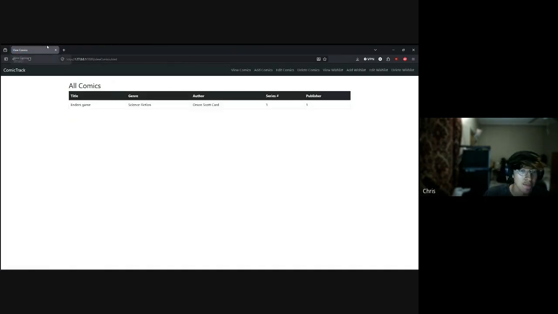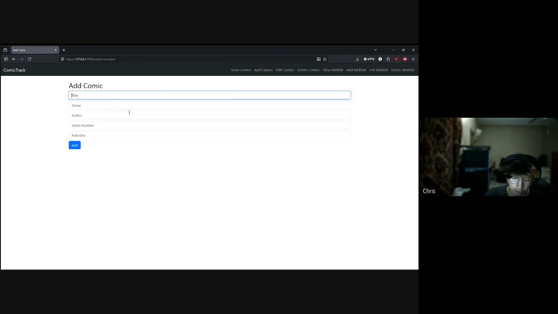So as you can see, we already have one comic here, which is Ender's Game. The genre is science fiction. The author is Orson Scott Card, and the series and publisher number are both 1. Here we can go to add. So we'll say a different book. We'll call it 1984 by George Orwell.